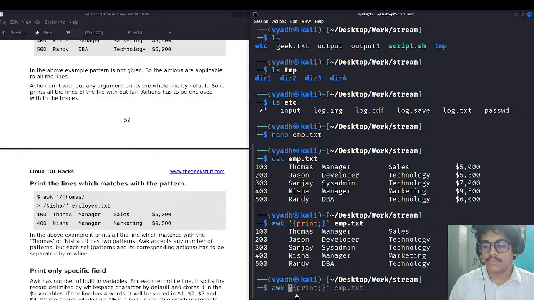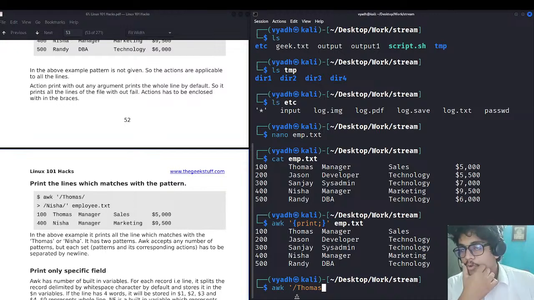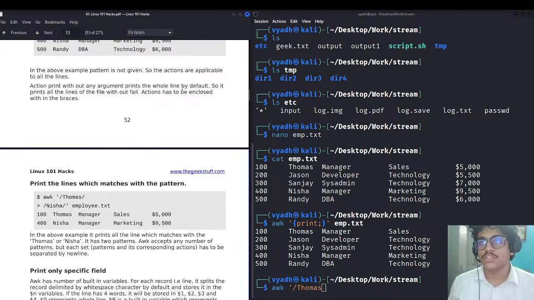Now let's specify a pattern, let's take a name, Thomas. They are also explaining the same thing which I am. Print the line which matches the pattern. Actions have to be enclosed within braces.